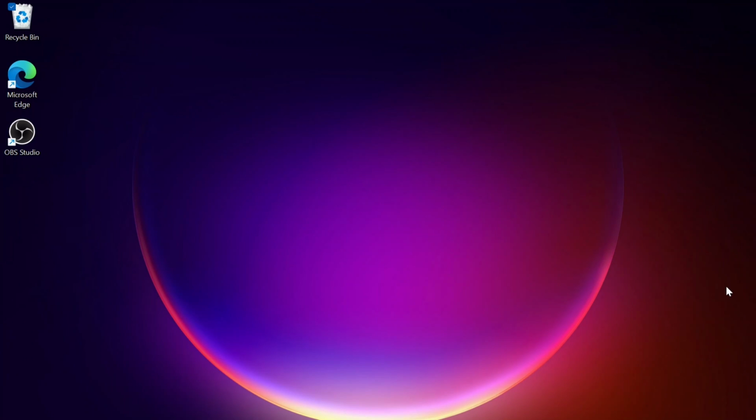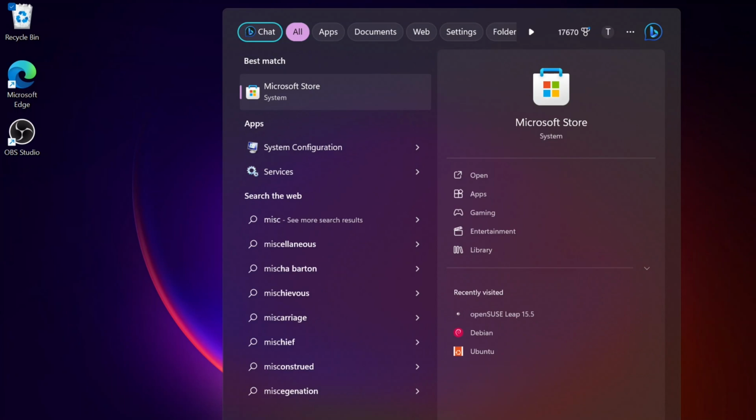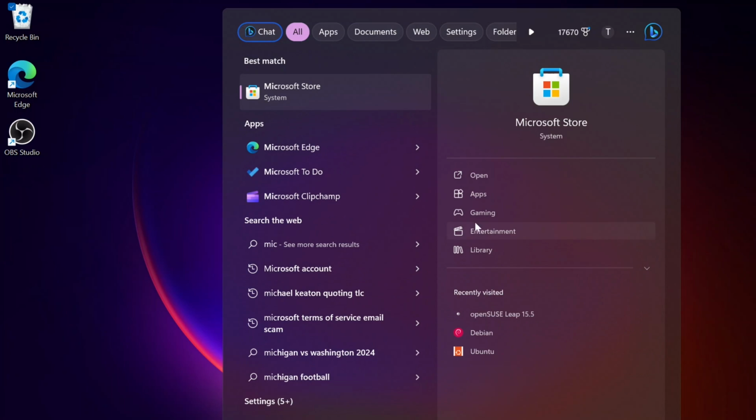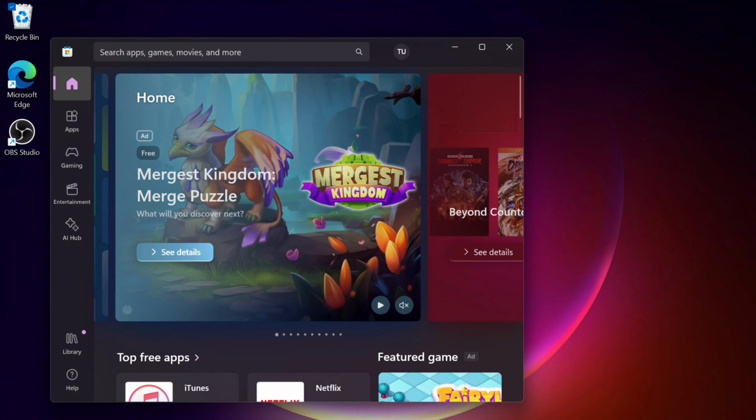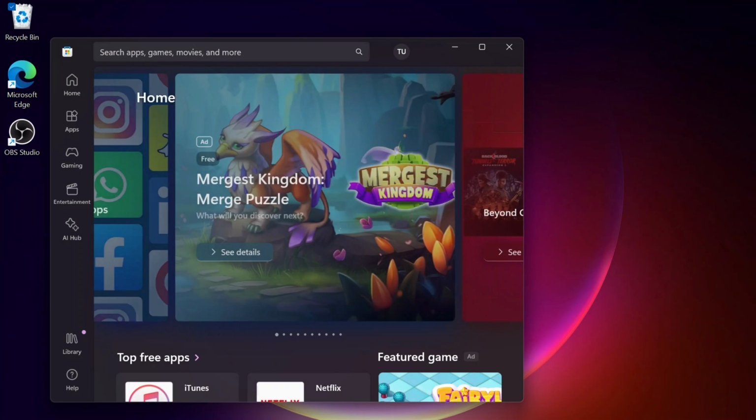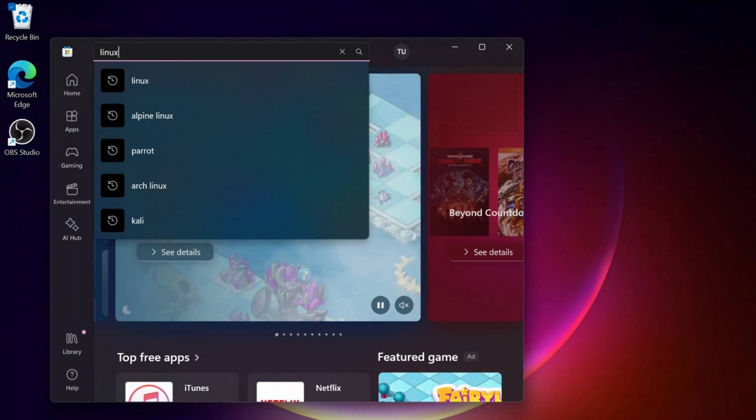In this video, we're going to install Ubuntu Linux using the Microsoft Store. So the first thing we need to do is open up the store. I have it pinned down here, but you can also just search for the Microsoft Store. And once that comes up, click to open it. And Microsoft Store boots up for Linux.